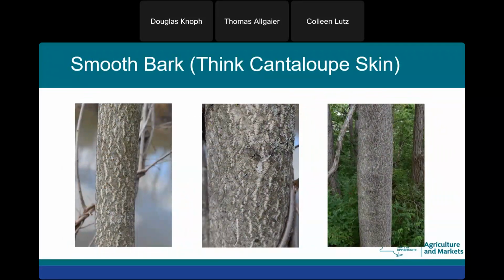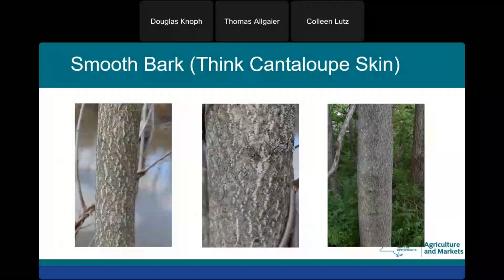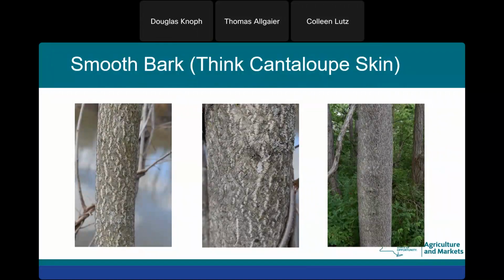The bark, as I mentioned earlier, is smooth like cantaloupe skin when they're young. When they get older and the trees get much more mature, there's much more texture to the bark, and they're not quite as smooth. Next page.